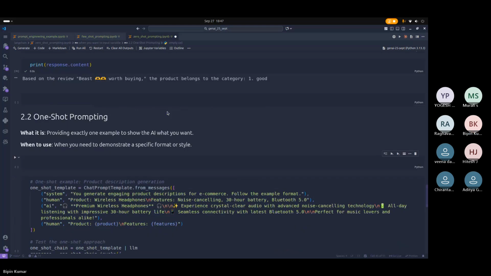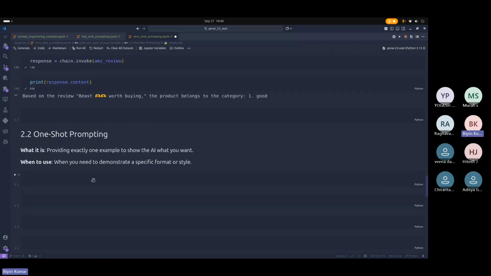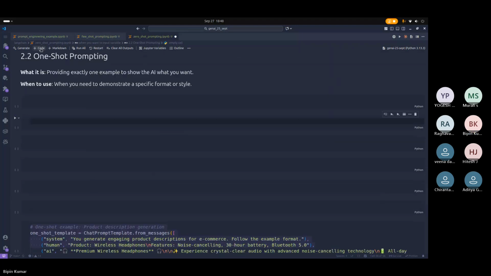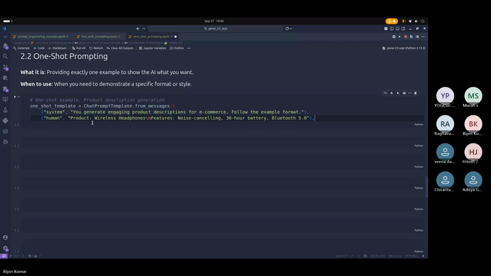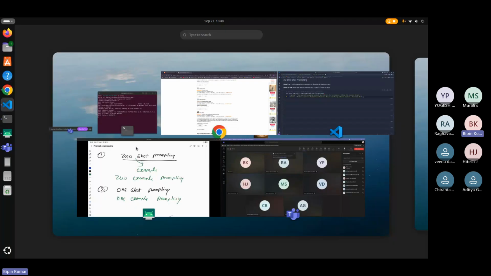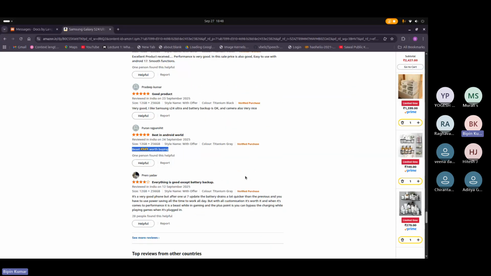For example, the same thing that we have seen. Let's see this example of one-shot prompting. First, let's say you are generating an engaging product description for e-commerce. Follow the example format. So let's say you are generating a, maybe let's change the purpose. So what I want to do.